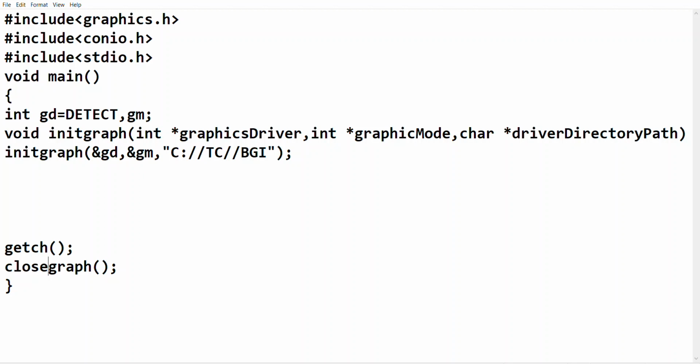So what is closegraph? At the end of a graphics program, we have to unload the graphics driver and set the screen back to text by calling the closegraph function. Okay, so it will set the screen back to text. Now coming to closedriver, simply it closes your current graphics mode of the screen. That is supported by getcs.